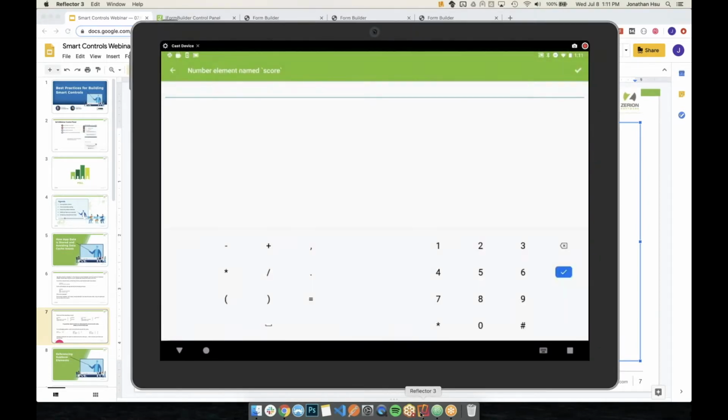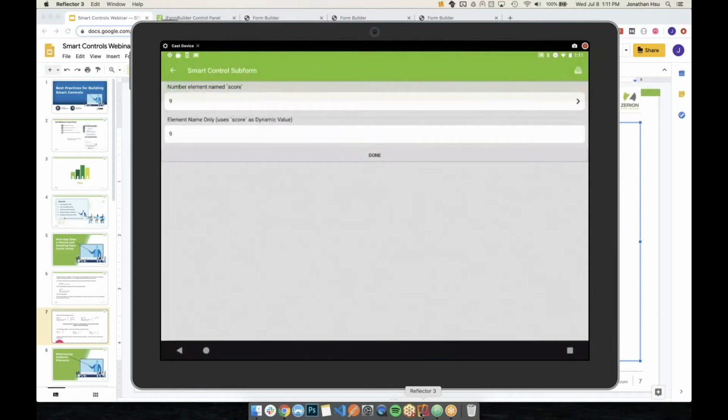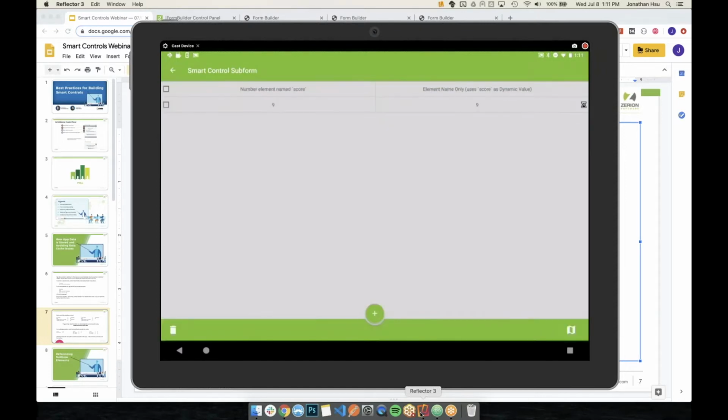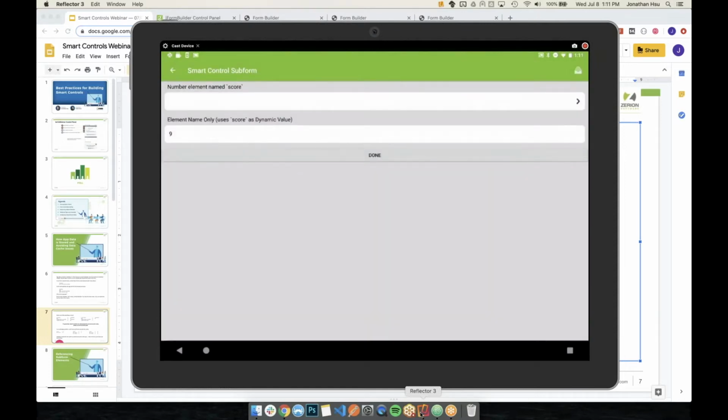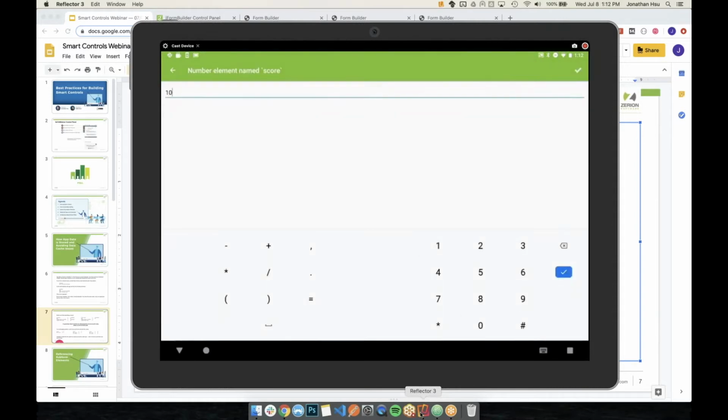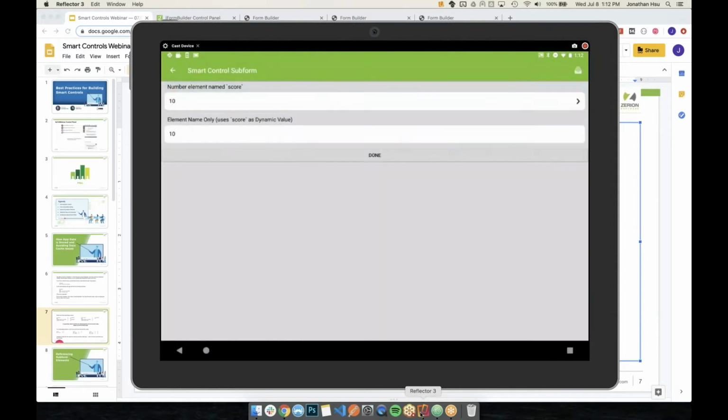All right, so if I type in the number 9, you'll see that I'm using just the data column name score as my dynamic value. Press done. If I open up a next record, you'll see that number is still there. It retains its value because that value, that variable, is just kind of free floating, is the way I like to describe it. It's not tied directly to the record. So if I enter a new number here, we'll see it updates properly because now I've updated that free floating variable.